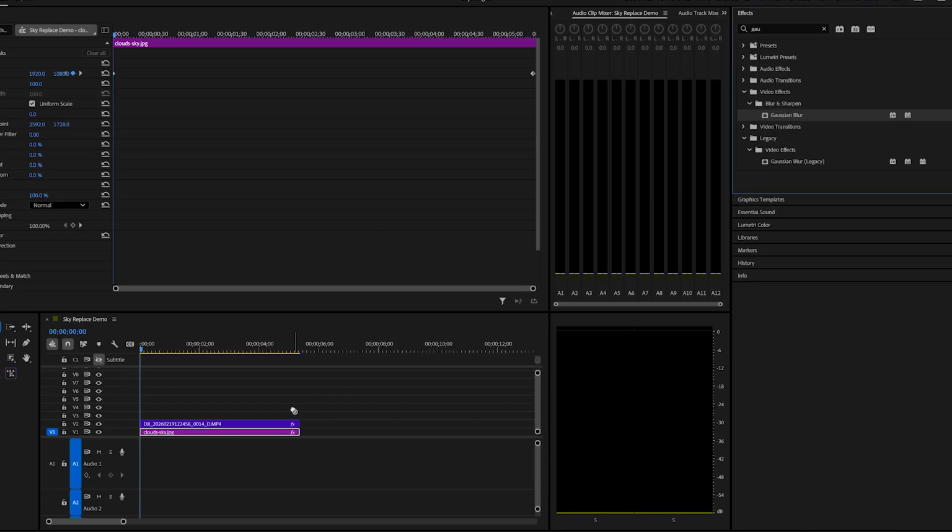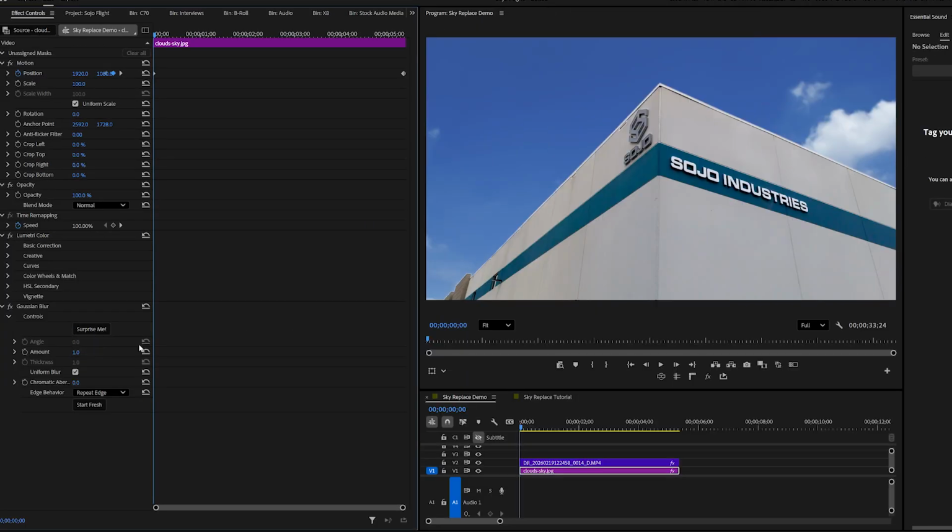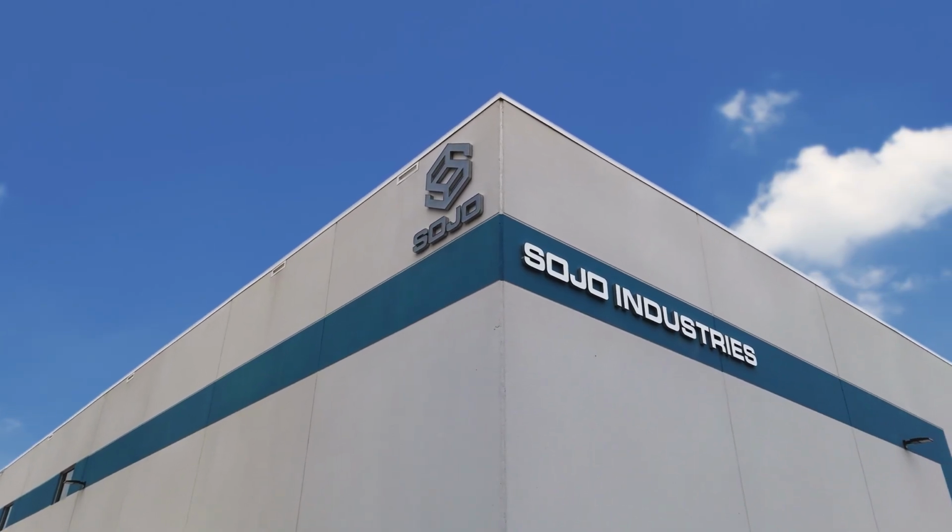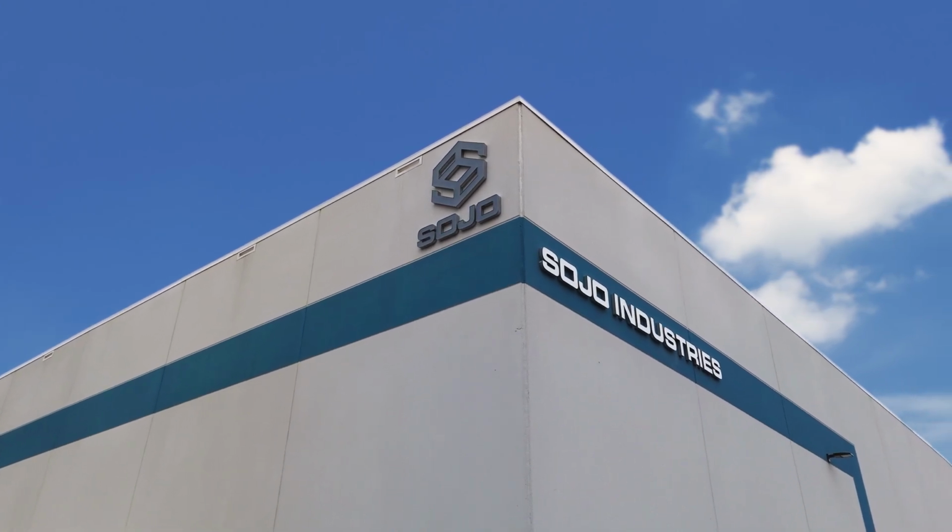I also recommend adding a Gaussian blur effect to the sky layer and bring it down to around 1%. The default of 20 is way too heavy, but a touch of blur closes the gap between a sharp stock image and real camera footage. And here's the result. One honest caveat before we wrap up.